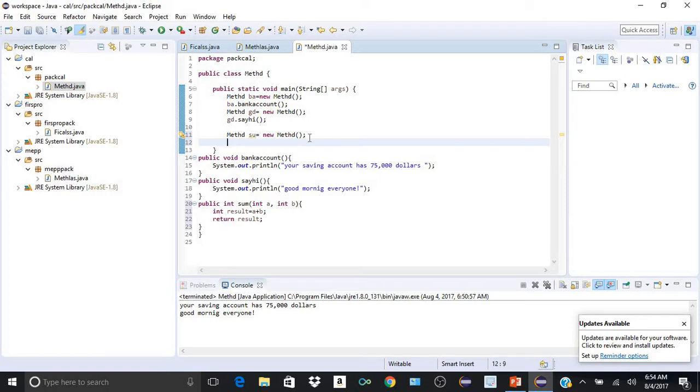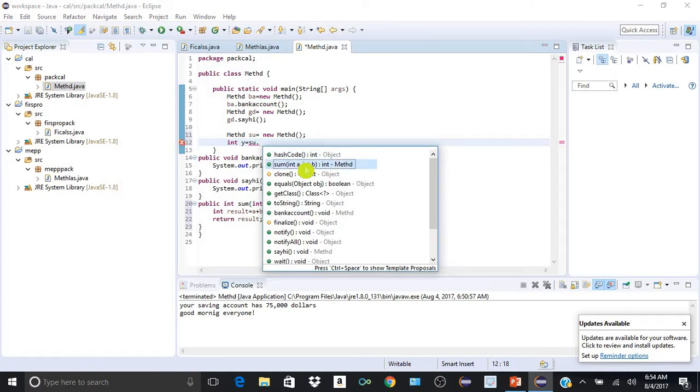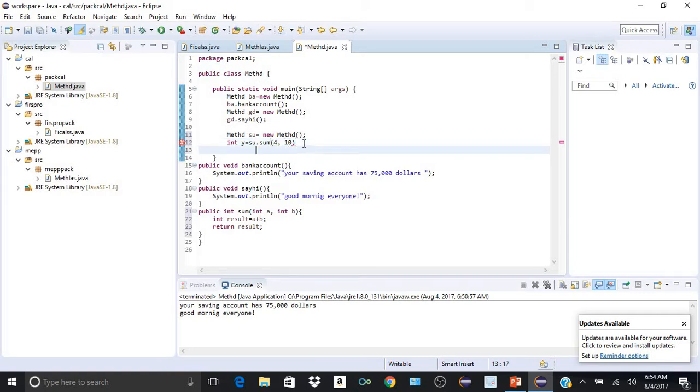So how do we create a variable? Let's say int y is equal to su dot sum, and let's put values in there, 4 and 10. What this line of code would do is it will sum the values of 4 and 10 and will assign the value into the variable y. And let's put a semicolon back there.